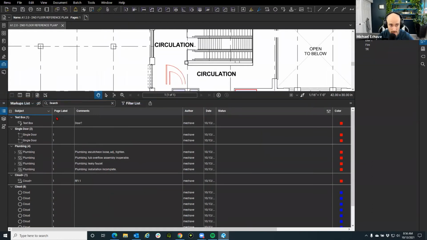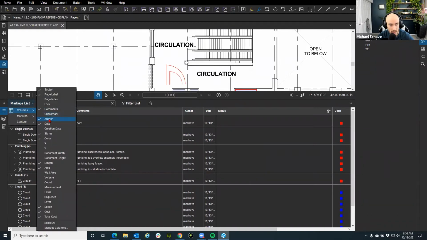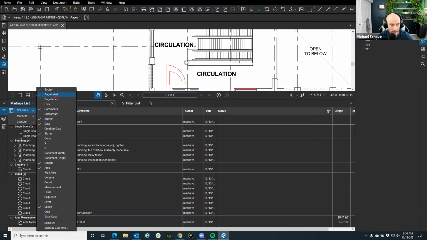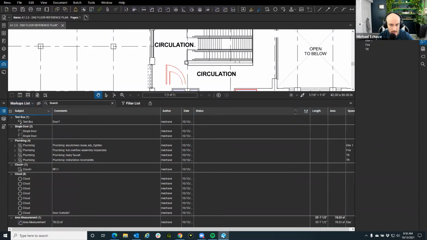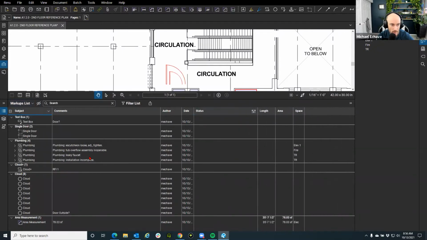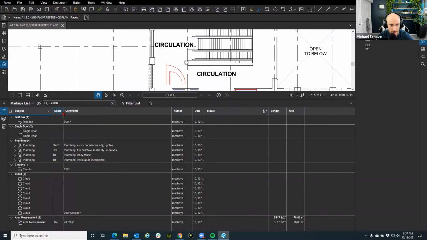Now, if there's some columns in here that you don't want to show, you can go to the markups list drop down here, go to columns, and you can add or subtract things away. Like I don't need the color of these. I don't need the cost or total cost. I don't need the page label. That way you can start seeing your columns in a bit more organized fashion. You can also move these around by left clicking and holding one. You can drag it around the UI. So it changes where these are actually being placed. Like maybe I want the space to be over by the subject. So we have that ability to drag them around.